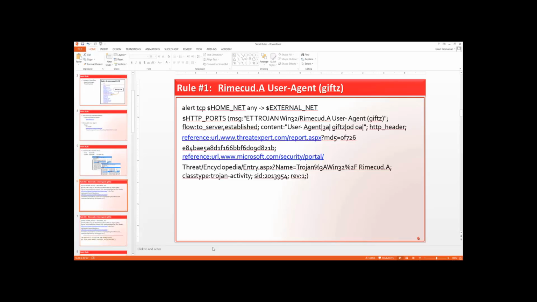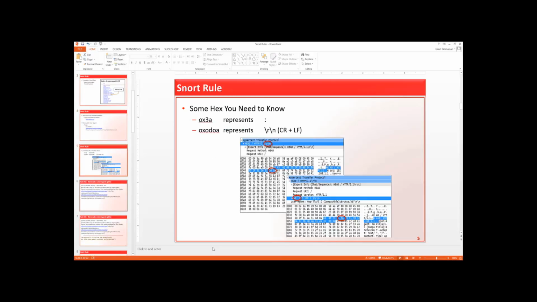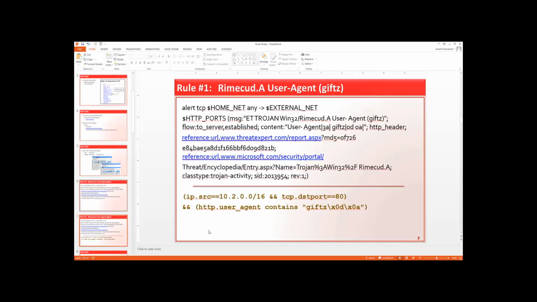Another one that I also want to mention is that a Snort rule often has a lot of hex, and there are some key hex values you need to remember. Remember 3A stands for colon, and of course 0D, 0A. This looks almost like a letter O, but it should be zero. And 0A represents carriage return, line feed. So try to remember that. You will run across it quite a bit throughout this class as we analyze various Snort rules.